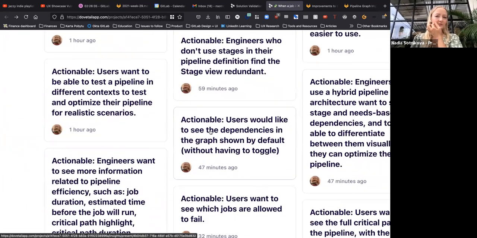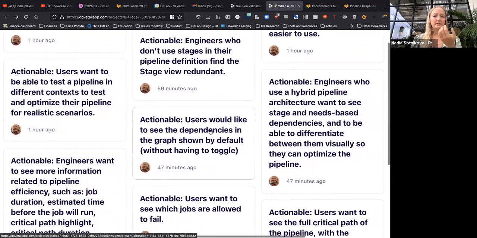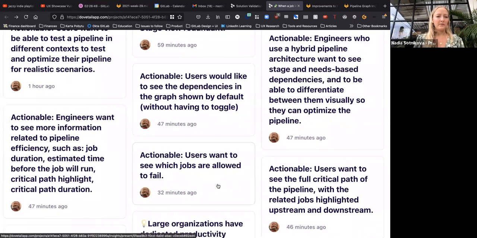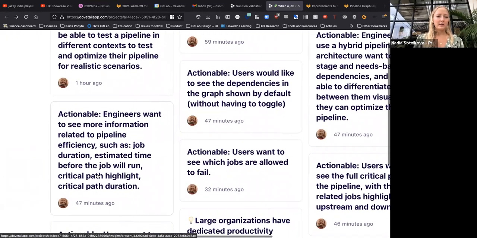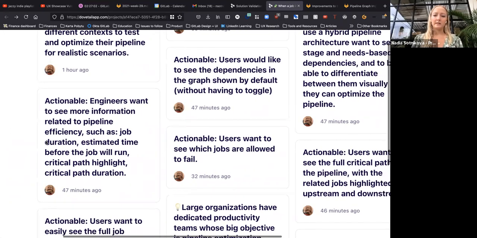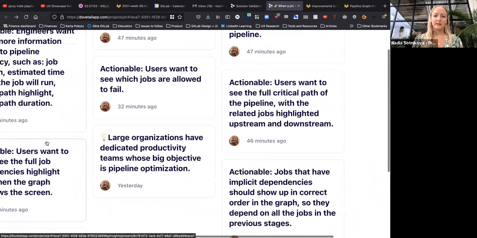Yeah, the insights confirmed that users would like to see the dependencies in the graph by default. So we should explore ways to show those dependencies without having to toggle in that view. Generally, we should start exploring how we can surface more information around pipeline efficiency, whether in the pipeline graph or the pipeline editor graph. So that's another kind of related idea.